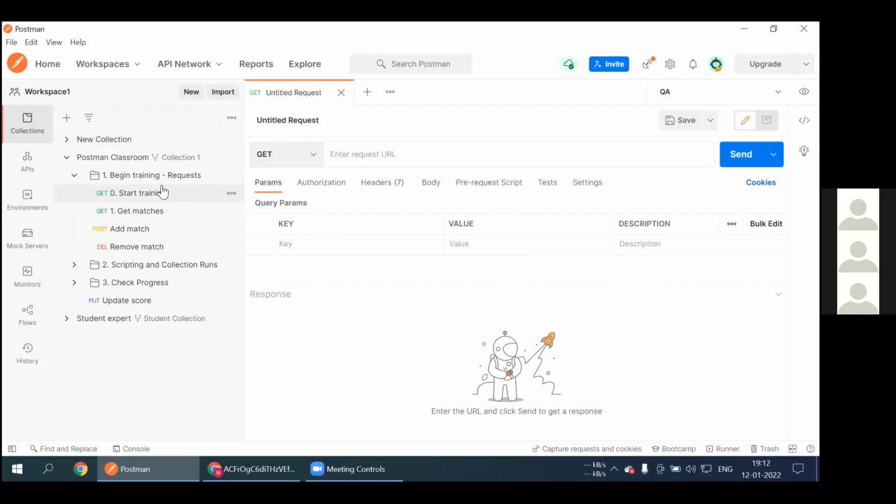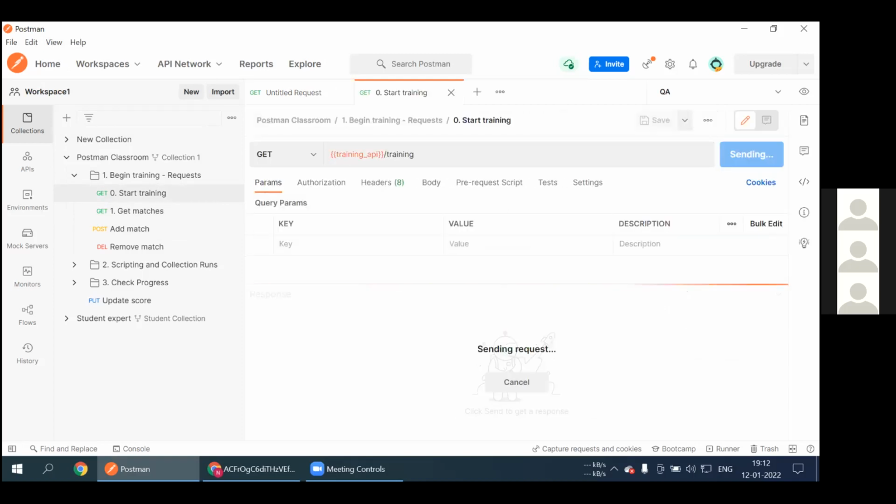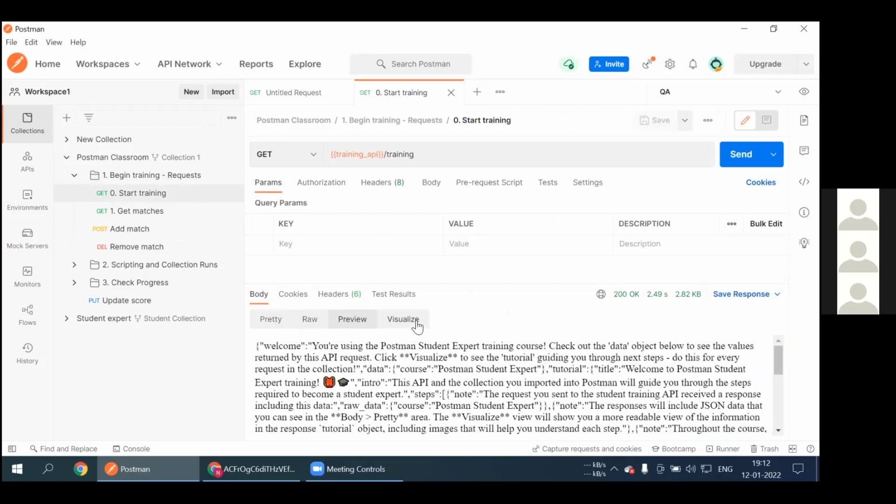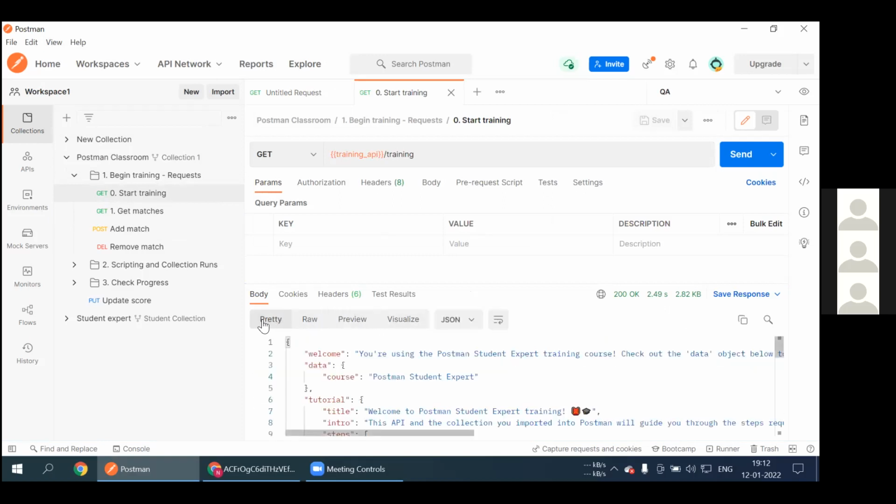So let me hit one of the requests here. Okay. In the response, we will be getting the body, which is the actual body returned from the server. We can view this in pretty format, raw format, preview format, and visualize format. Whichever format you need, you can view it in different formats.